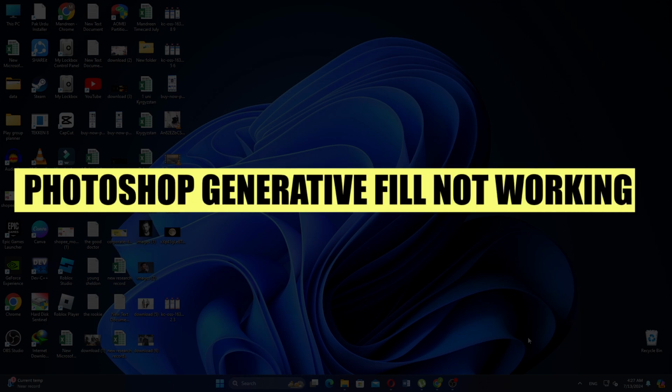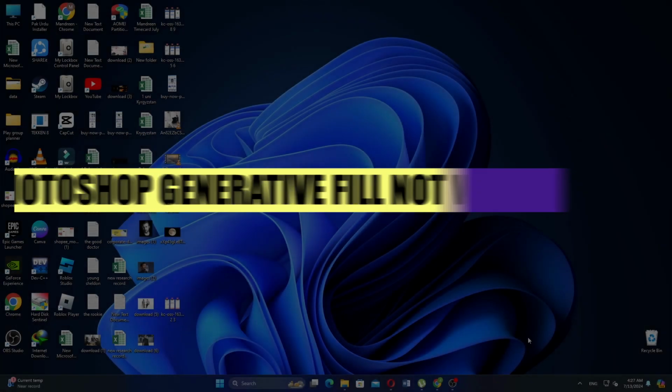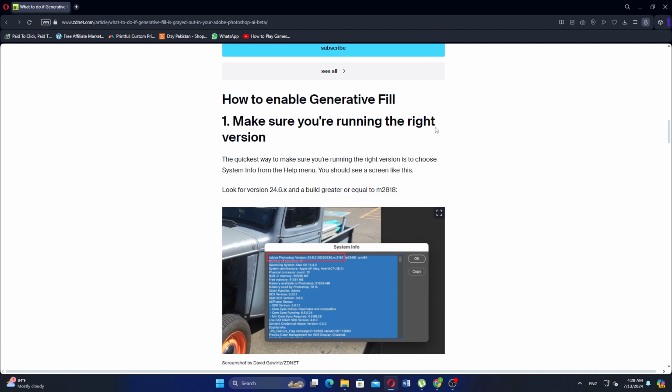Photoshop generative fill not working. Fixed. I'm going to show you how to fix this problem. First, ensure that you are using the correct version of Adobe Photoshop that supports the generative fill feature. This feature is typically available in the Photoshop beta or the latest official releases.